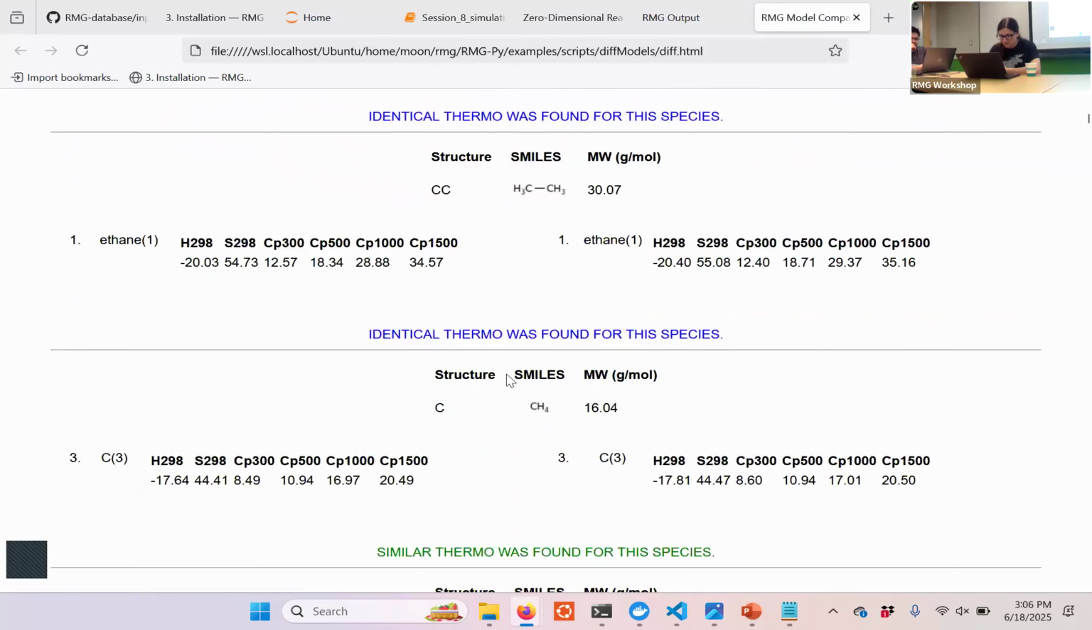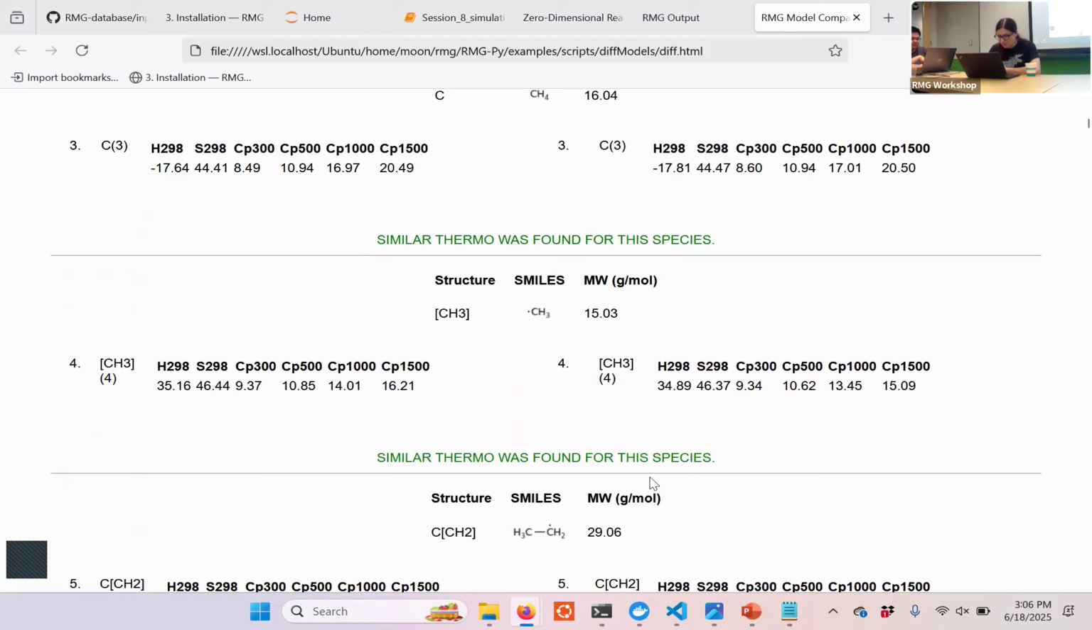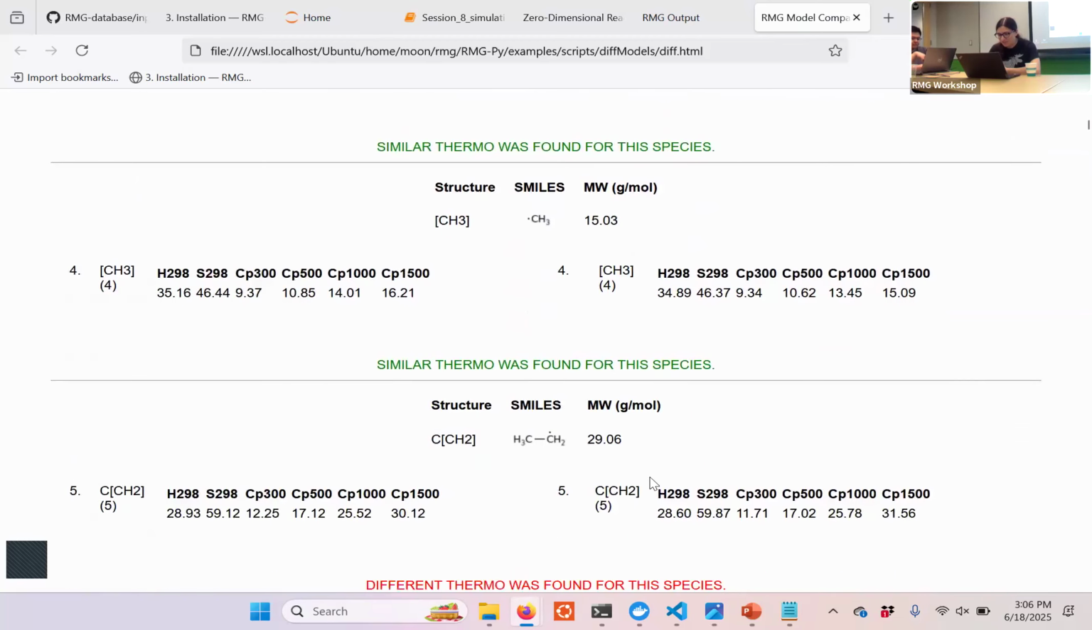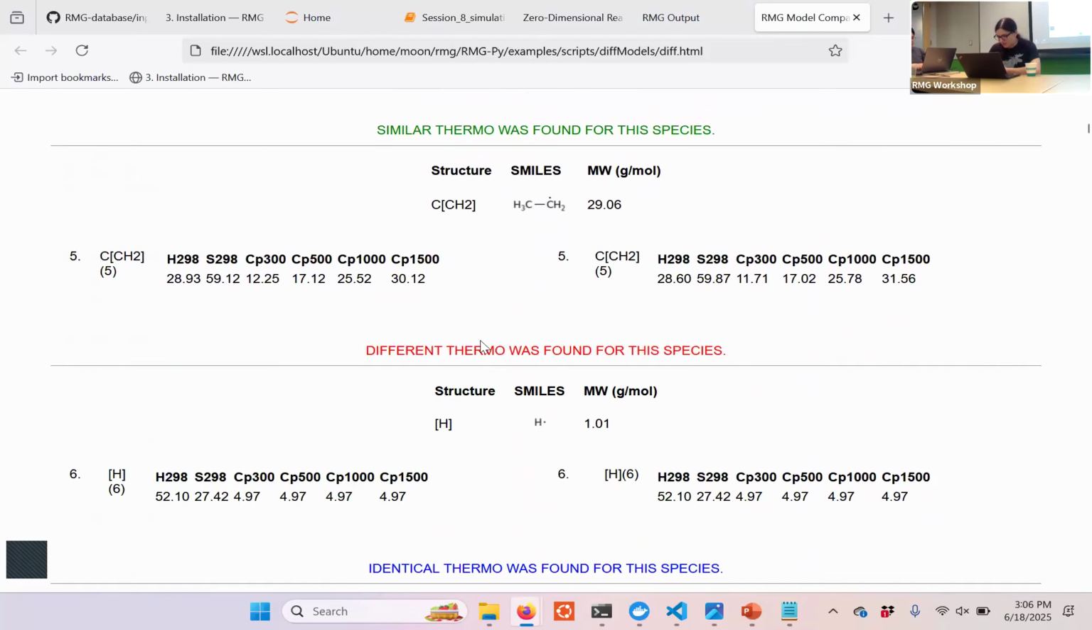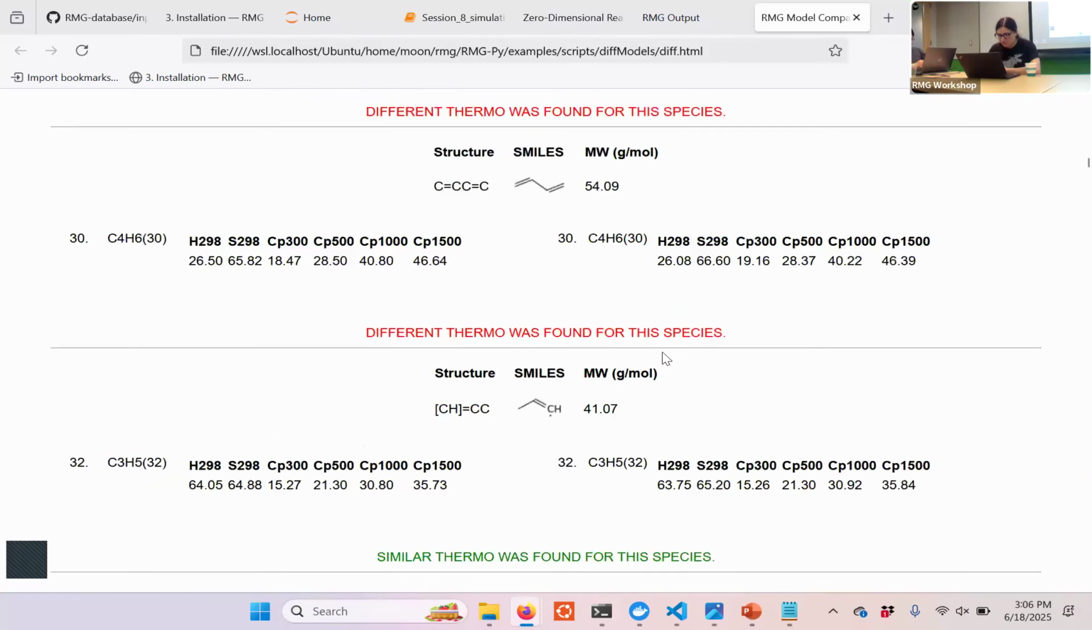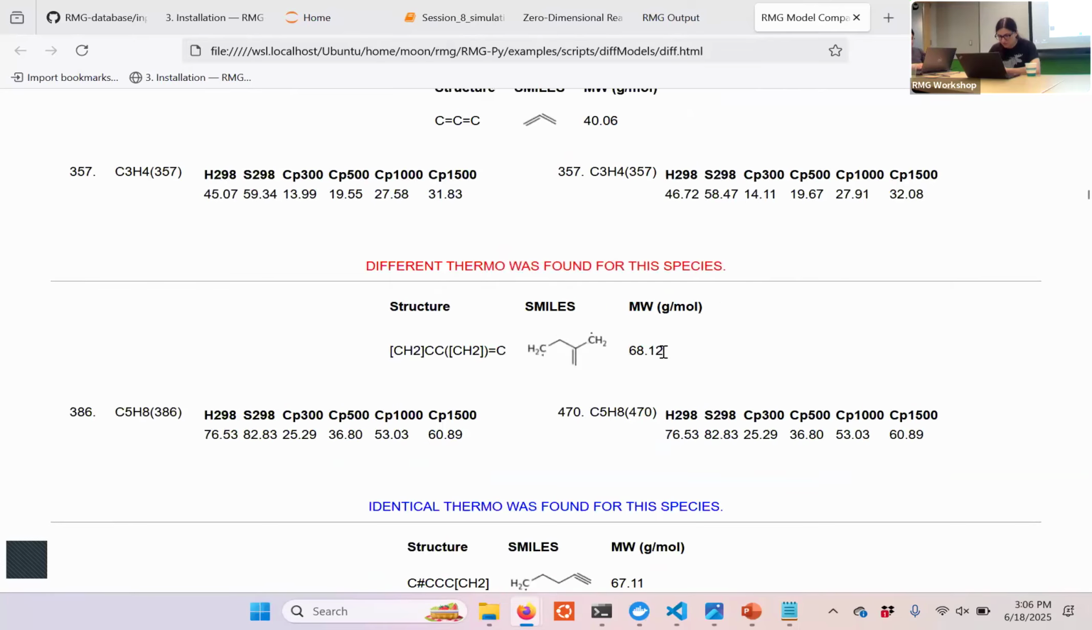This blue font or color. Green is for similar, but maybe not exactly identical. And then red if they differ by a significant amount. And then it does the same thing for the reactions.